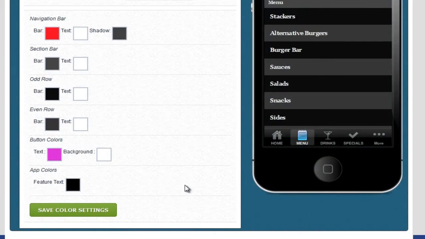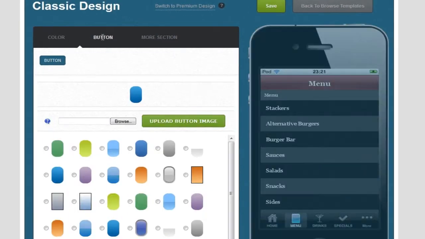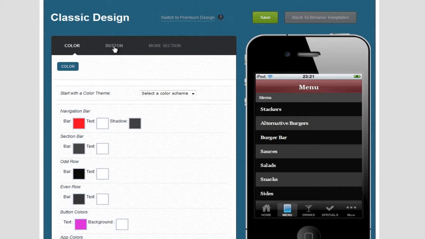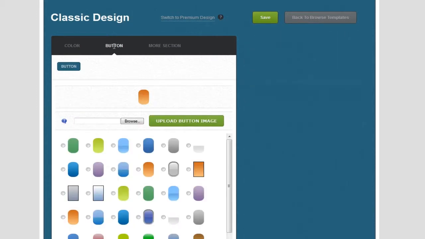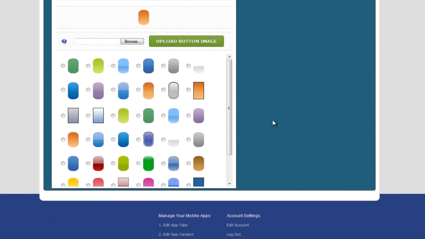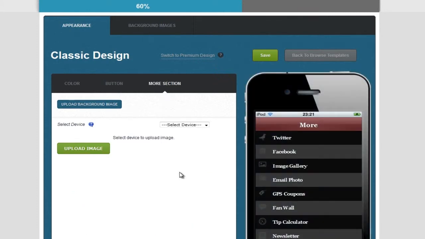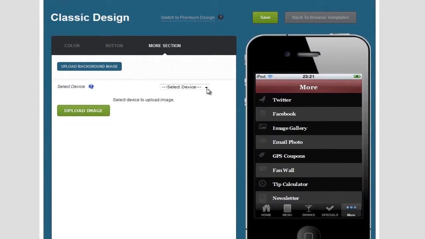Clicking on the button menu item will take you to the Button Choices window, allowing you to select the style and color of the 3 buttons, the Call button, the Direction button, and the Tell Friend button you activated in the Content section of the Home tab that will show on the home screen. Or you can simply upload your own button type here as well. And finally, clicking on the More section will allow you to upload a background image to display when your screen is not totally filled with information.